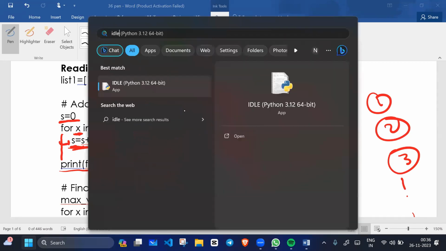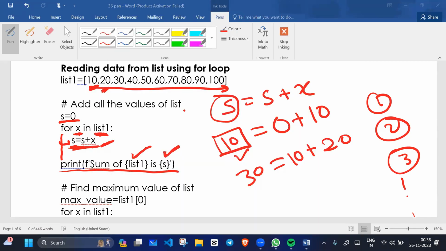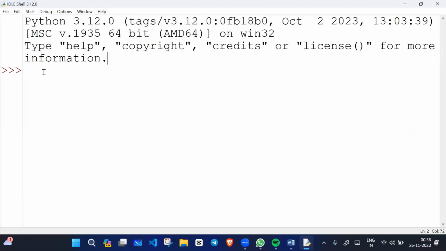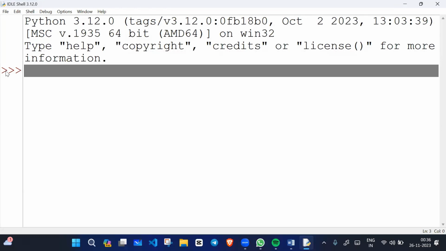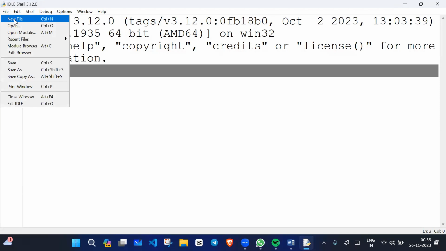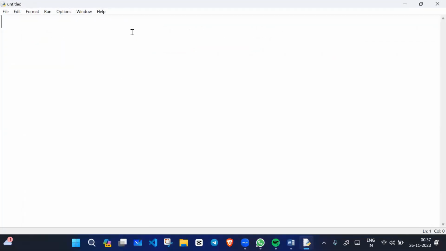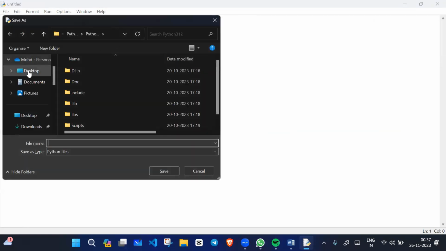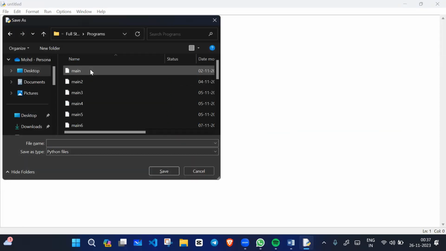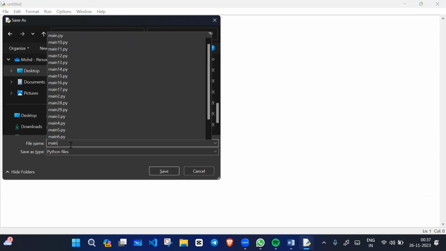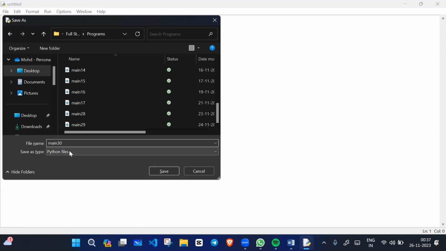All right. So I will search for IDLE. IDLE is nothing but Integrated Development and Learning Environment. Okay. And this particular mode is known as interactive mode. And this three greater than symbol is known as the chevron prompt. So we want to write a program, so we will open programmable mode. This is programmable mode, or you can say scripting mode. So I will save the file first. Okay. Full stack Python programs, and I'll give some name to my file, like 30. Okay. By default, this file type is Python, so I will not mention .py.